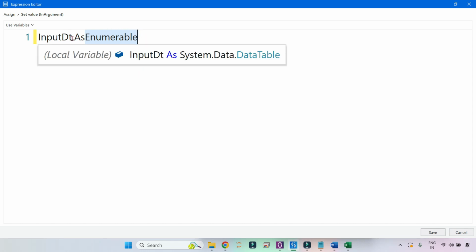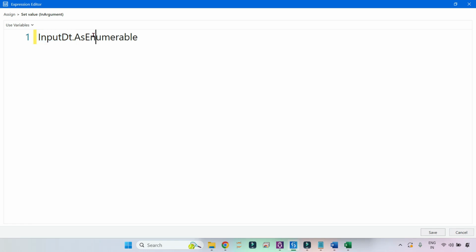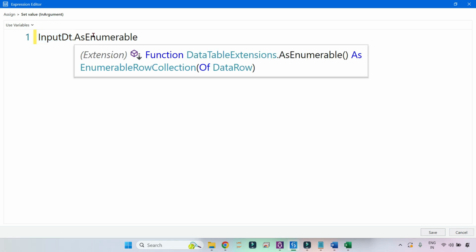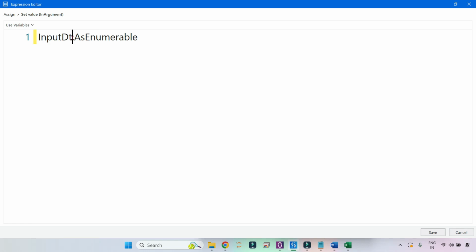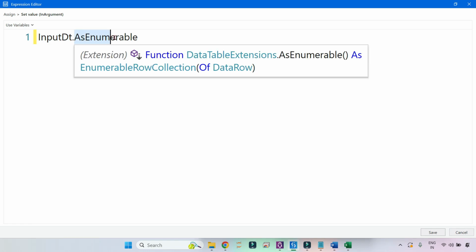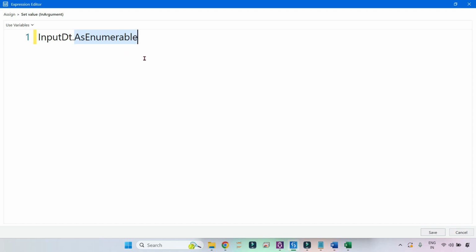Now in a LINQ query, you cannot directly loop through a data table. You have to first convert that data table into an enumerable format or a collection format. Directly you cannot apply, so that's why we have to write as enumerable. Enumerable means a collection which you can loop through. You can imagine a collection of integers, an array, as we saw in the previous video. Same thing, the data table has to be converted into an enumerable format. Enumerable format means a collection.